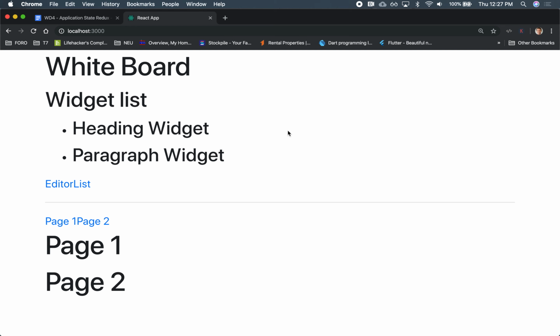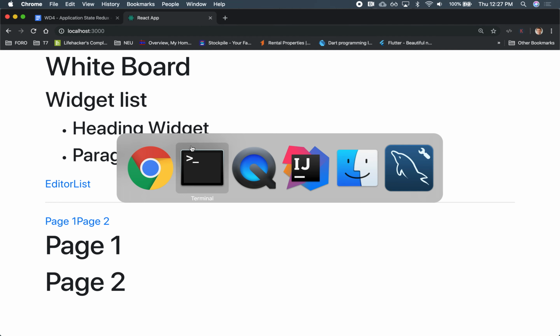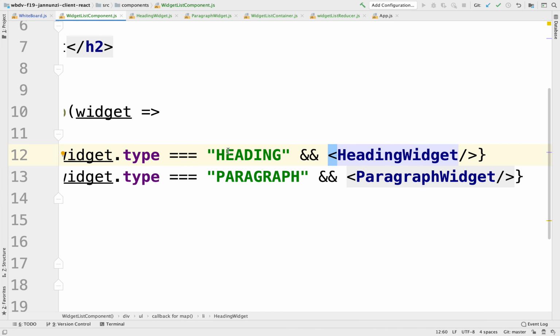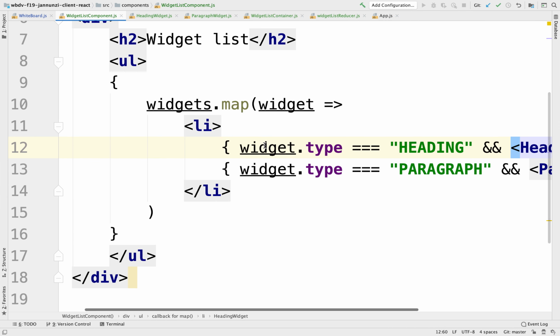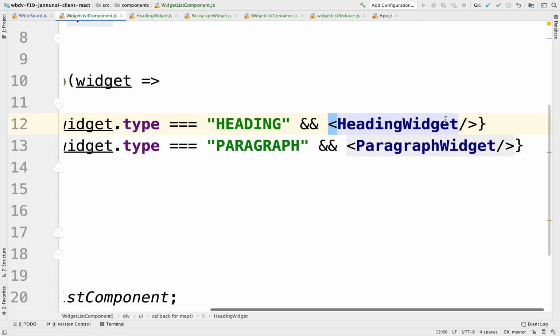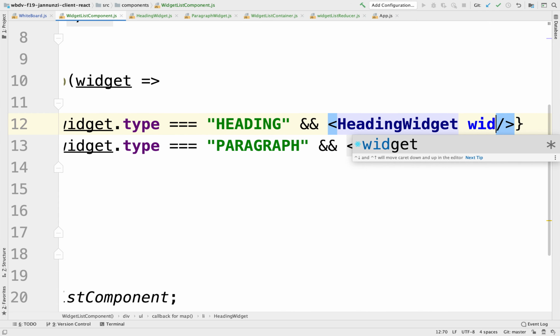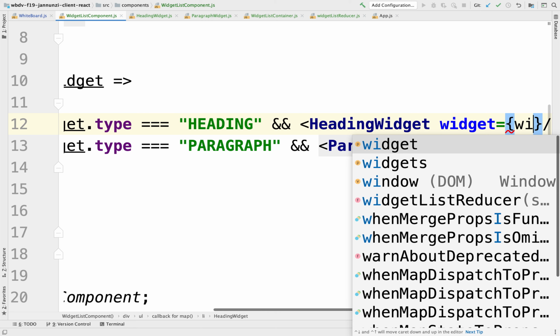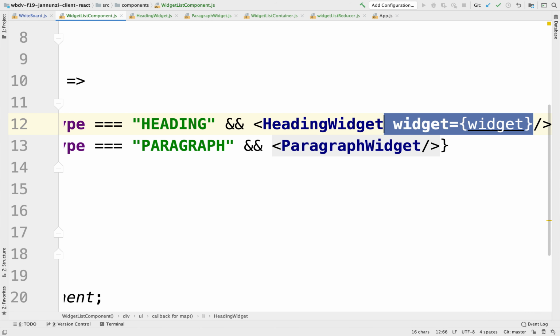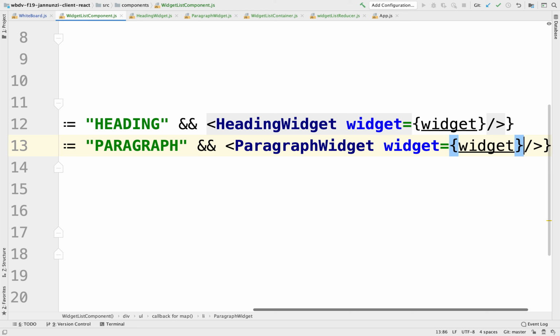We have the widget list iterating over an array of widgets that is being provided by the reducer. Right now, it's rendering two separate types of widgets depending on the type of that widget. Here is the code that's iterating over it, and depending on the type, it renders one or the other. We could pass down the widget as an attribute to both of these, and then each one can interpret the data in there in its own way.